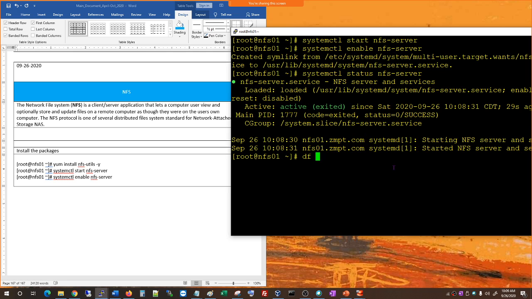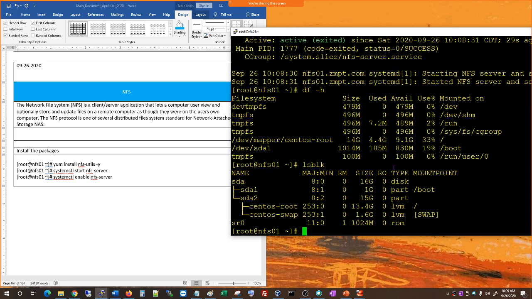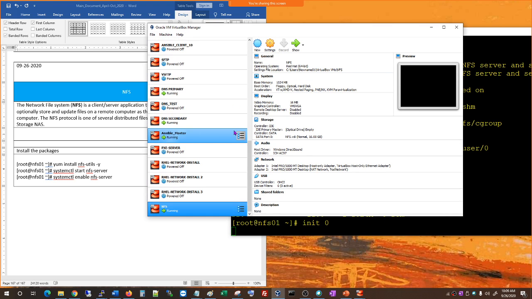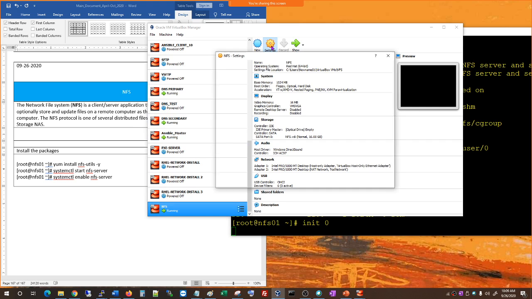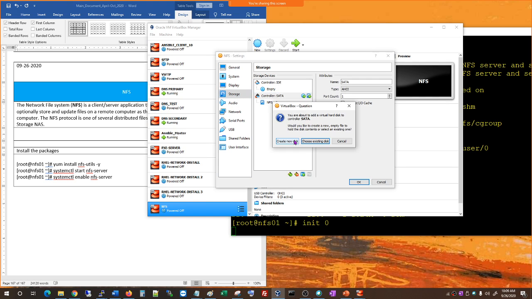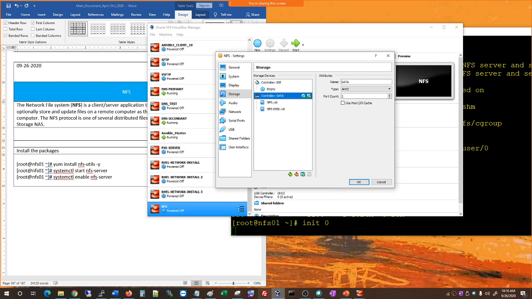Okay, so let's do df -h, lsblk. What we're going to do is add another hard drive in here. So I'm going to shut it down. Okay, add another hard drive here, and it says create new disk, and then give it a name, NFS disk, and I'm going to give it about 24 GB.